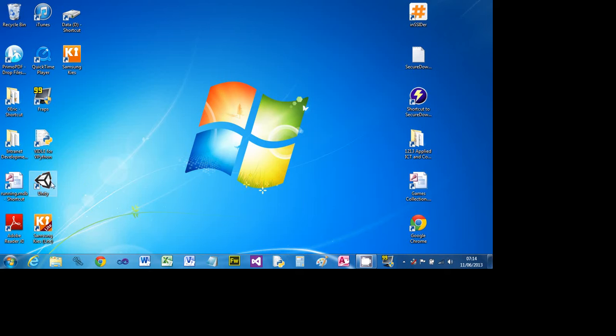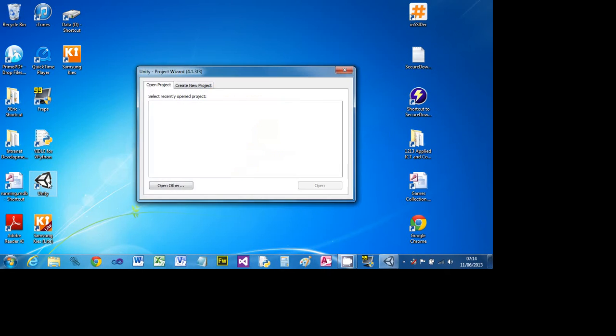So if you double click or select Unity from the start menu, I'm just going to double click my desktop and then press Alt, straight away you should get the wizard up. If that doesn't happen, go up to File once Unity is loaded and say New Project, and that'll do the same thing.